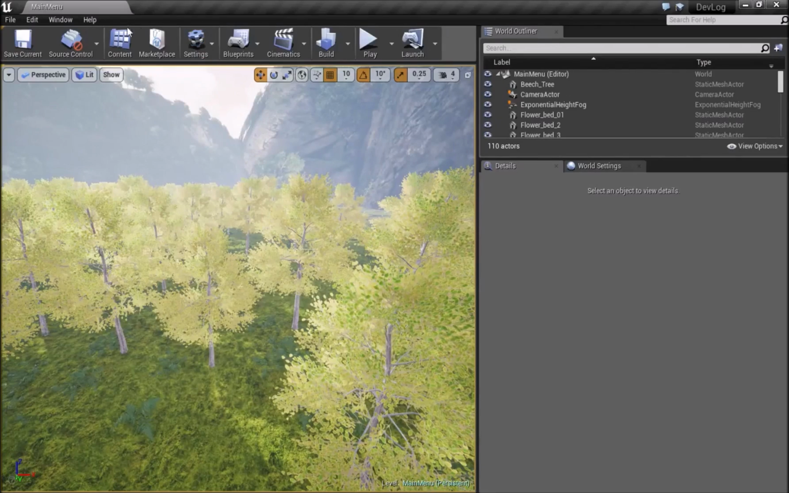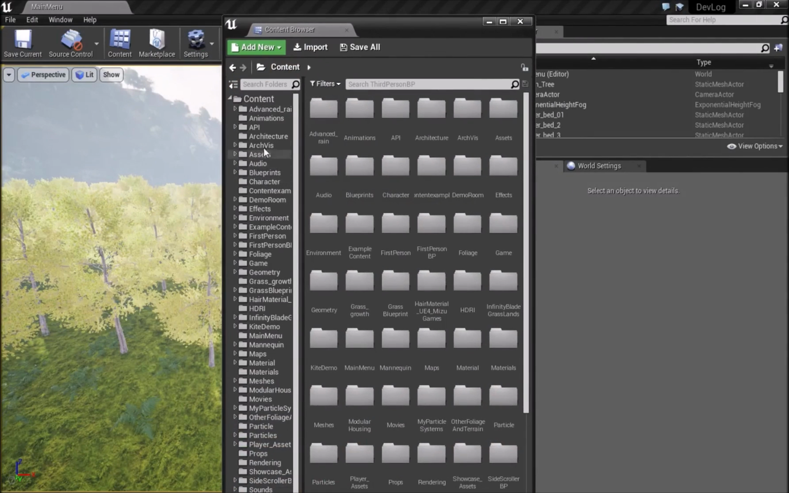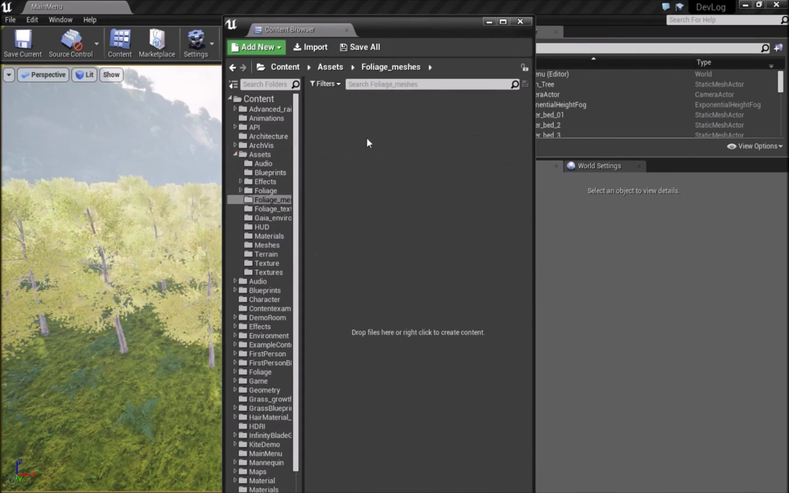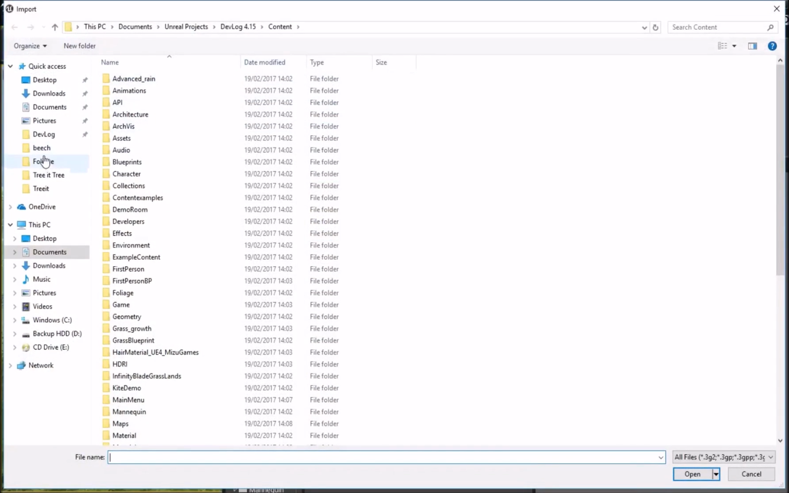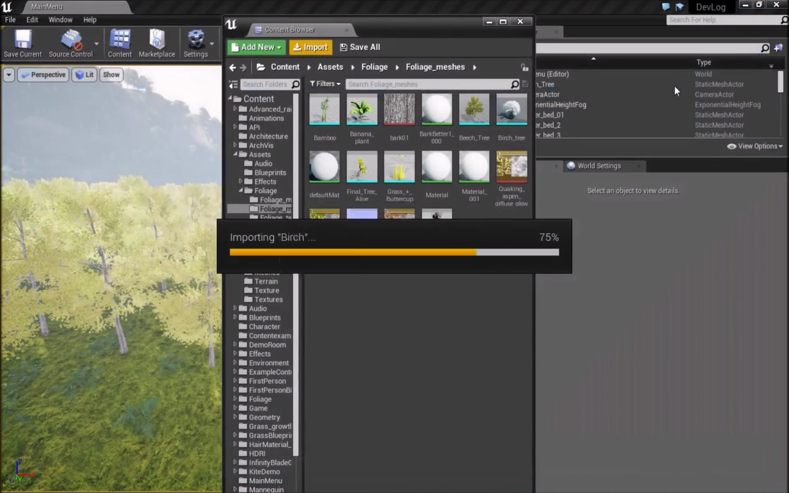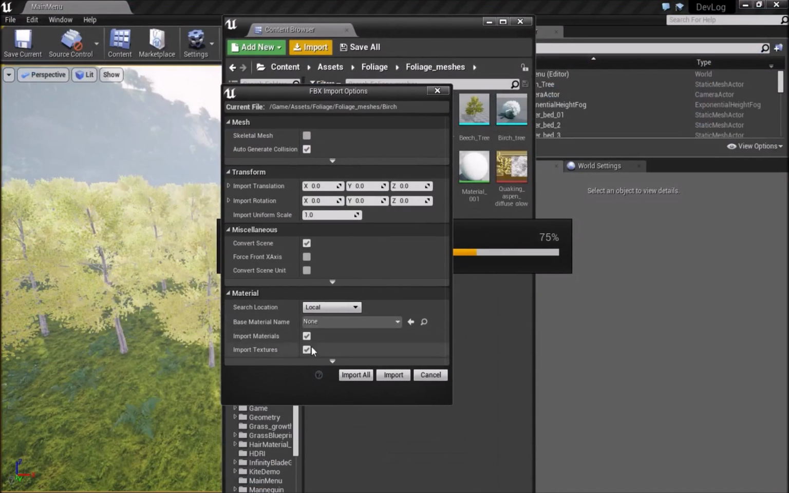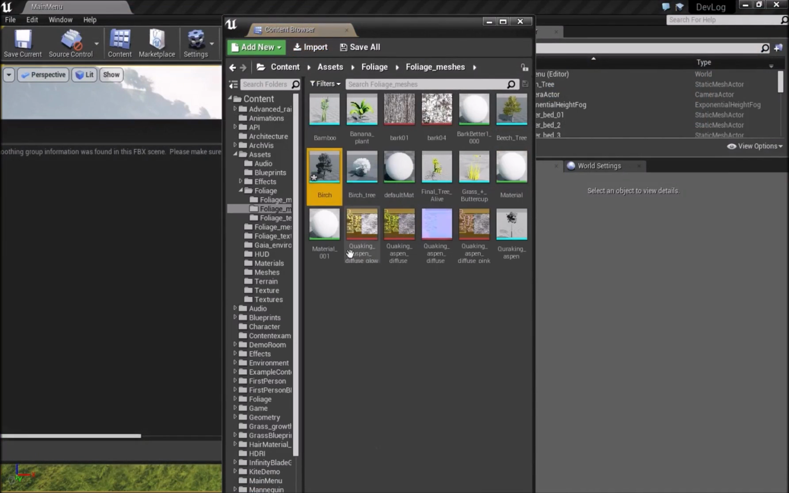Okay, and now I'm just going to bring my content browser forward, and I'm going to find my assets, Foliage, and inside here I'm going to go to import, and I'm going to find my tree that I've just saved, so the Birch FBX, and I'm not going to import the textures, oh sorry, not the materials. I'm just going to click import.